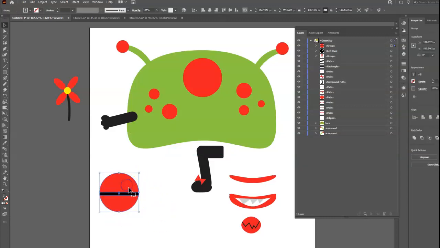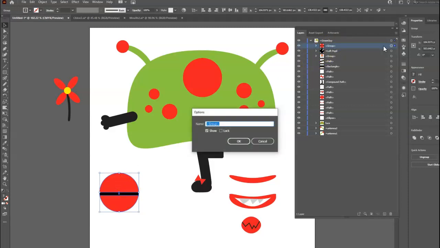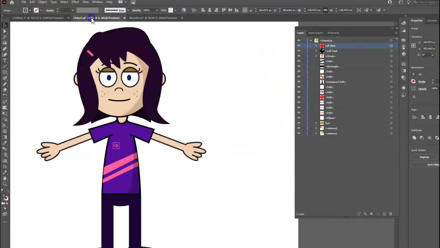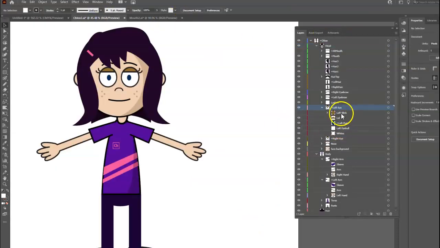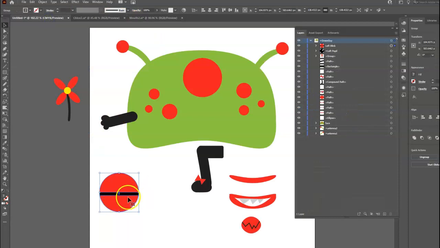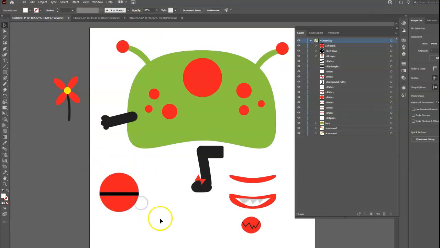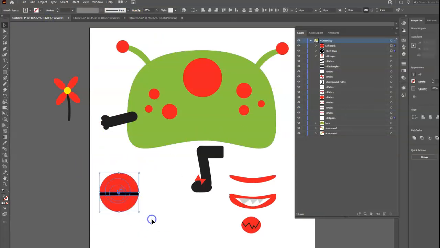All right, so I already have this part grouped. This needs to be my left blink. That's what that's called. Again, if we look at Chloe, we can see left blink, what it looks like there. So I've got that in there. And then I need to group this whole thing together to be my left eye. So now I've got it all selected, group, and then this is going to be the left eye.